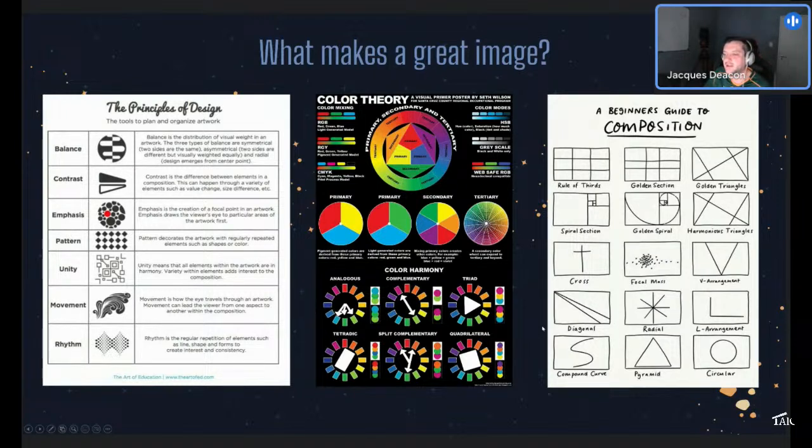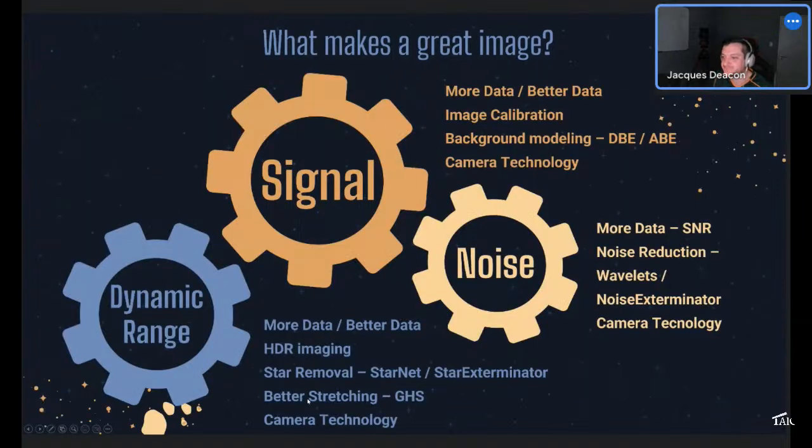If I can recommend everybody researching these a bit, or use this presentation and maybe take a screenshot, and when you're planning your images and processing, keep these in mind to take your images to the next level.